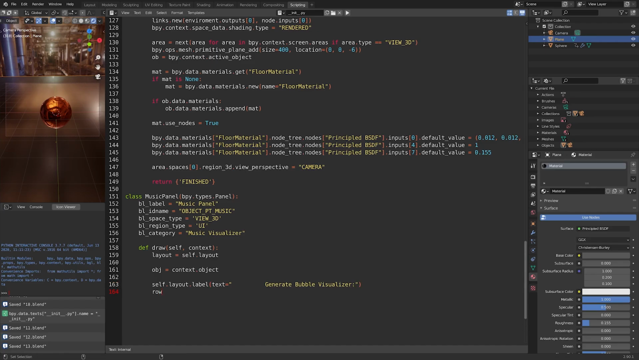And then next we need to set up the row for the layout. And then we're going to use row to create the operator, and this will be the button that opens the file browser and generates the music visualization. Okay, so this one runs the operator that we created earlier in this video, and the text on the button is going to be browse music, and then the icon we can use mesh and then UV sphere.